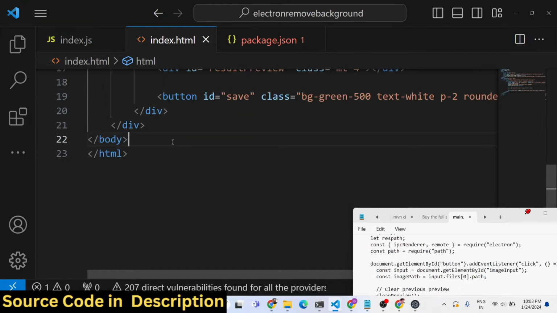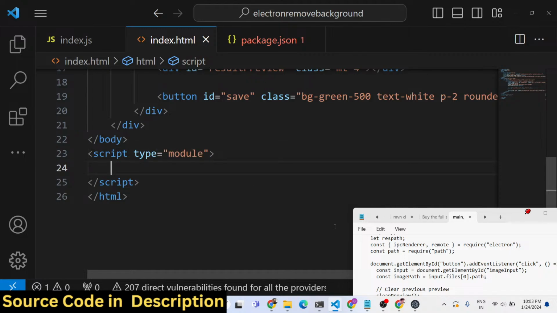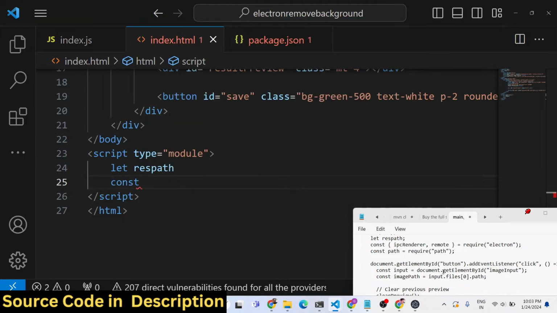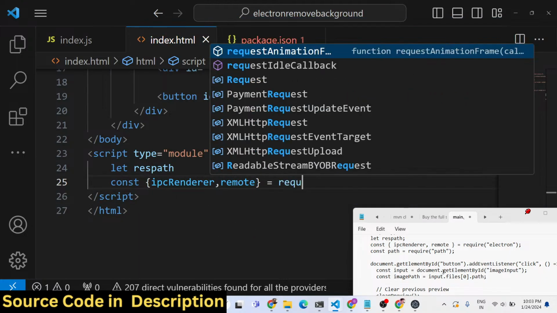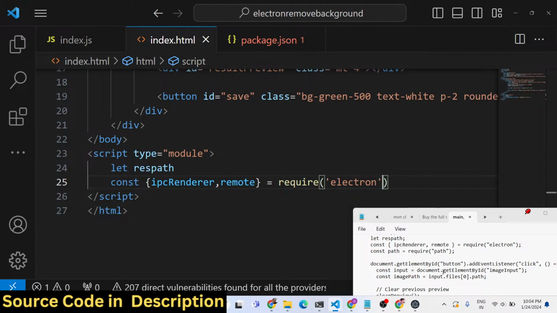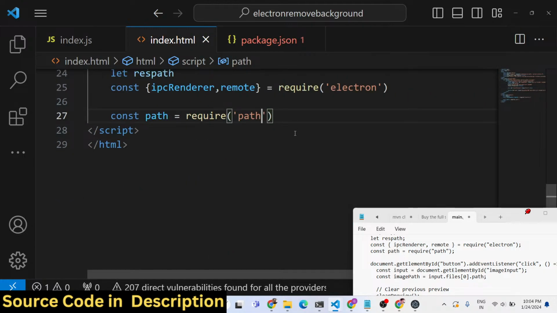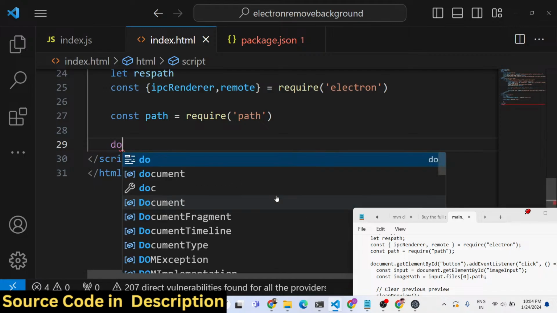So right here, just make a script tag and set type to module. This is an actual module here, and here we will require some things from it. So we will declare a res path variable where we will be storing the path of the image, and we will be requiring two things, ipcRenderer and remote. So this will all be coming from Electron, and then we will also require the built-in path module as well. We are actually using Node modules inside our Electron application.